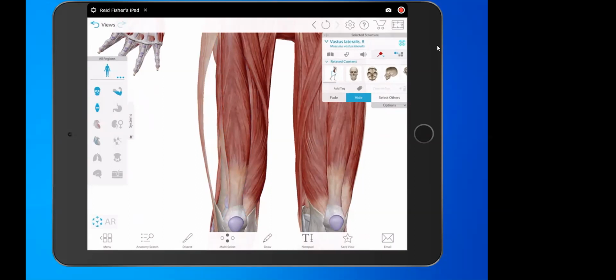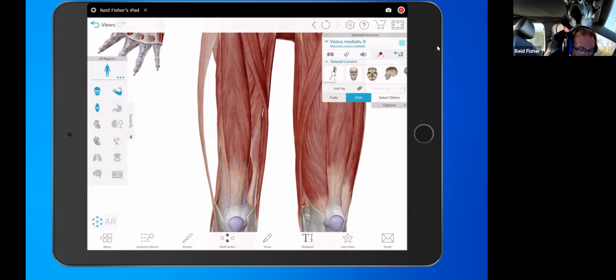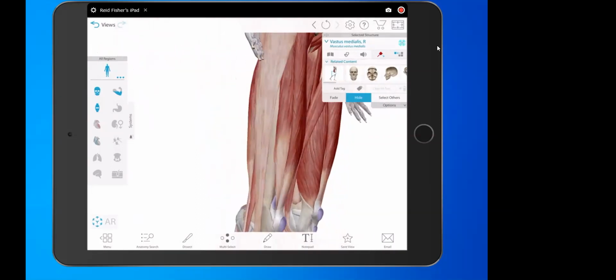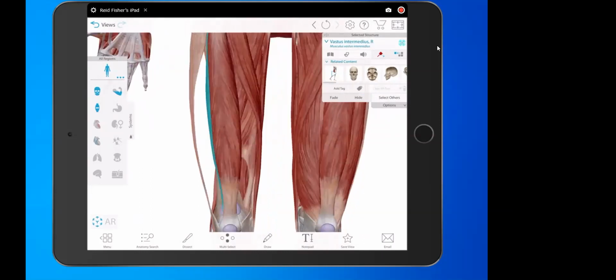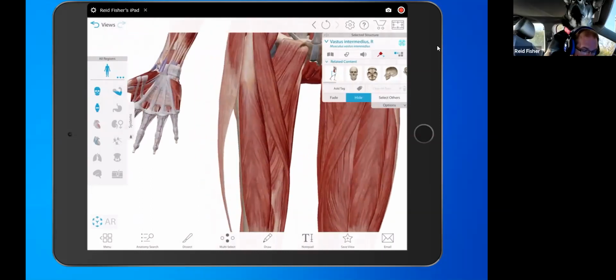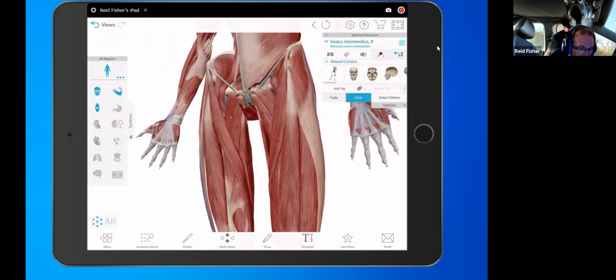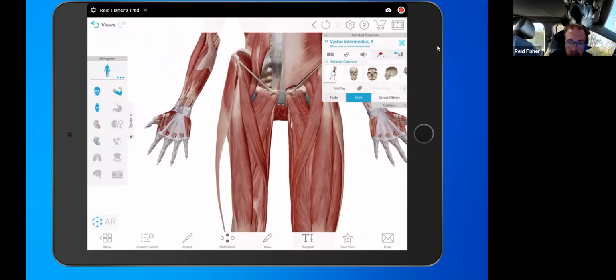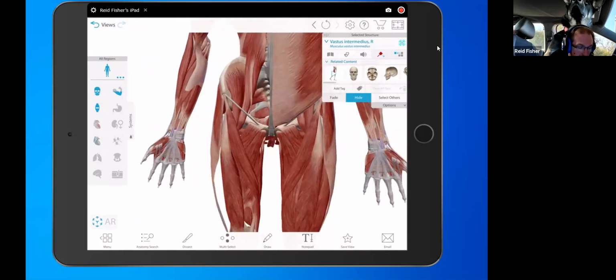Vastus medialis. Oh, vastus medialis. Give me another one. Vastus intermedius. Oh, and it's hiding underneath. So it's gone. Now it's gone. Okay, cool. So you start simplifying it when you dig through and piece together, focusing only on the components that we really want to play with.